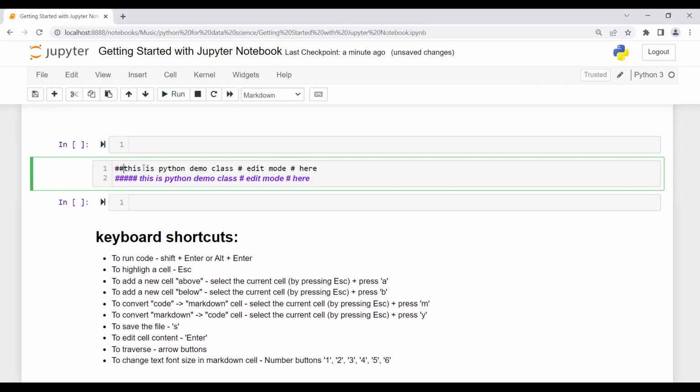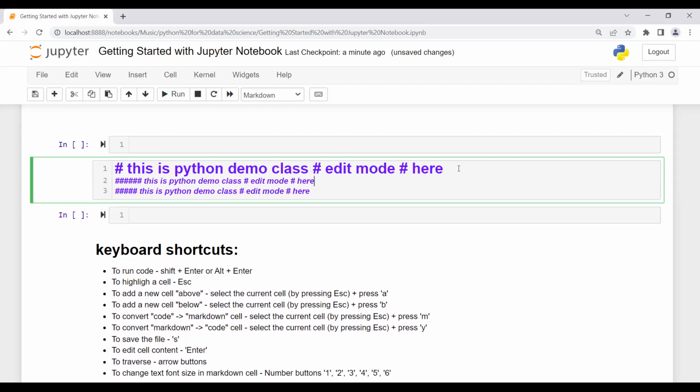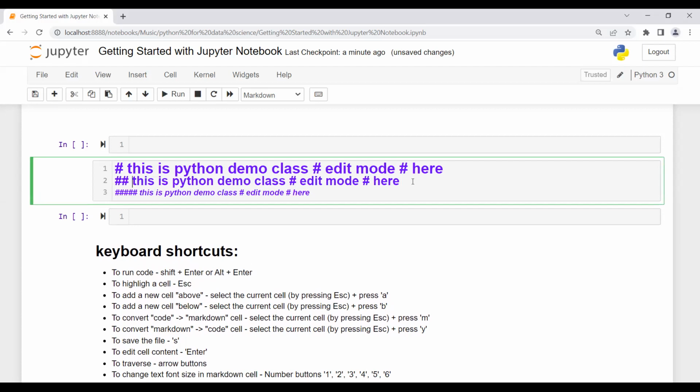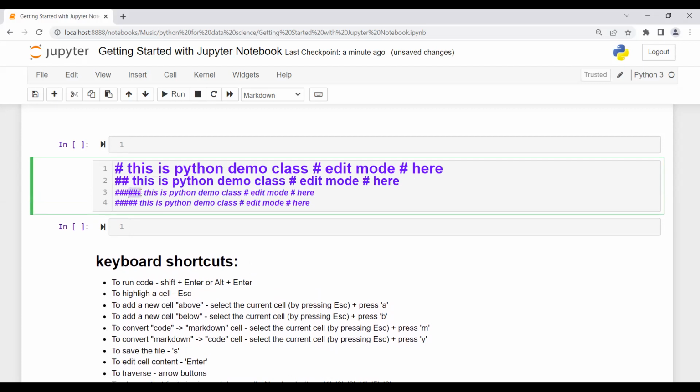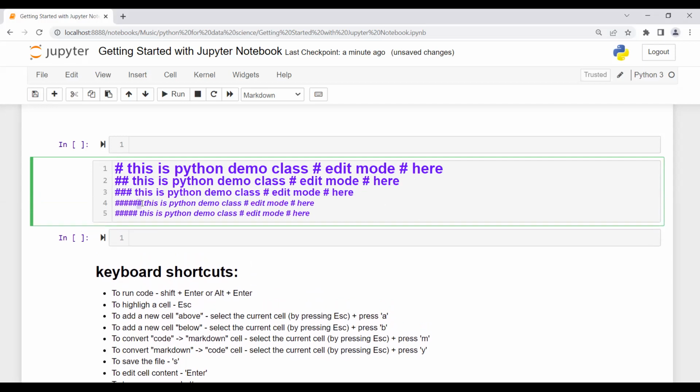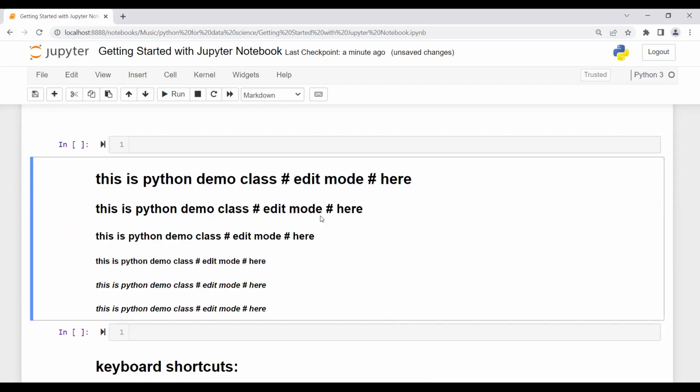Okay, so that is the highest I have. Then I have the second highest. Then I have the third highest. Then I have the fourth one. This is the fifth one, what you see, and this is the sixth one. Those are the various supported font sizes you can create by varying the number of hashes. You can vary the number of hashes manually, or you can do that with your numeric buttons 1, 2, 3, 4, 5, 6. That simple it is.